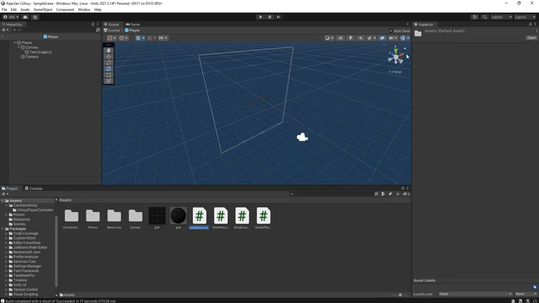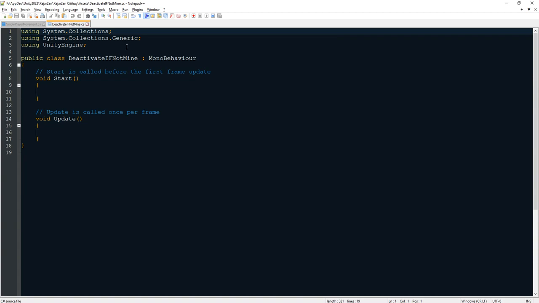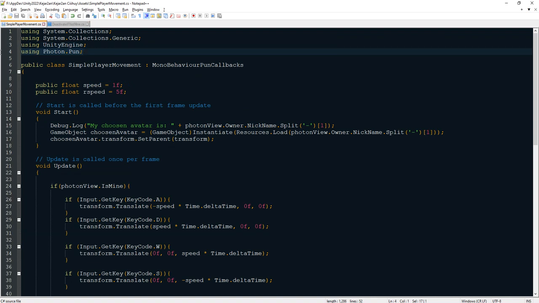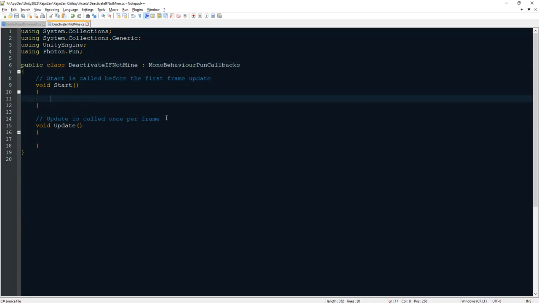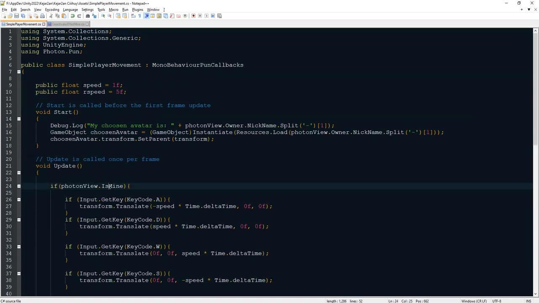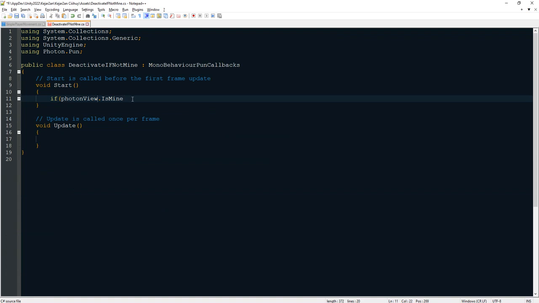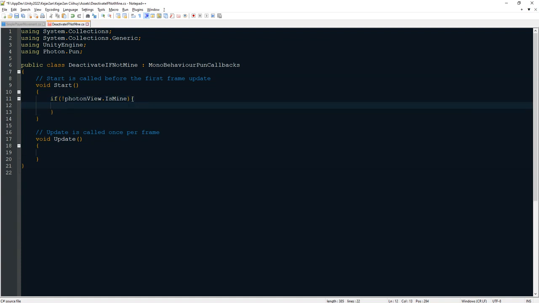That is the point. So I'm going to create a script. I call it DeactivateIfNotMine. Okay, double click. And as usual, we are going to use Photon.Pun and MonoBehaviourPunCallbacks. And here we check if photonView.IsMine, capital I. If it is not mine, I should deactivate this camera. So let's set, get component camera, set active false.